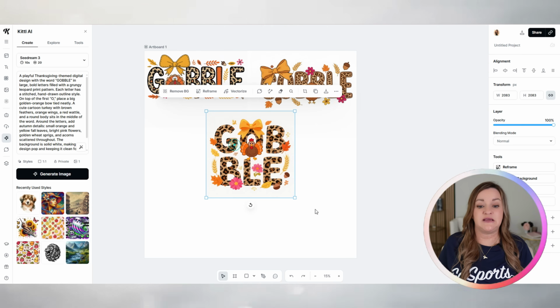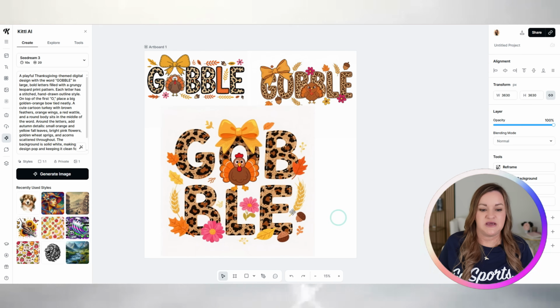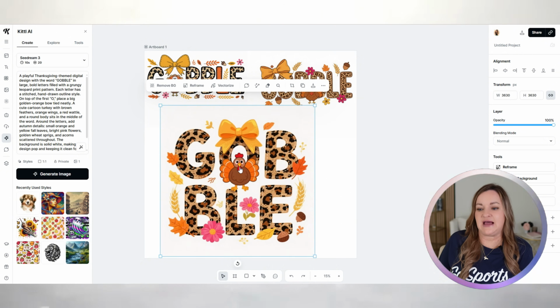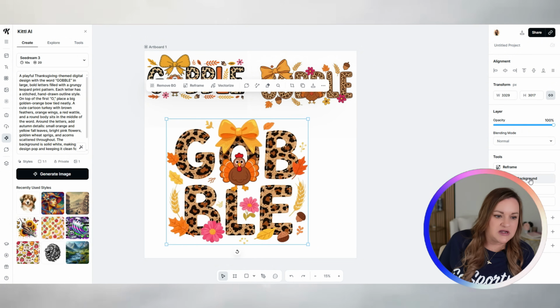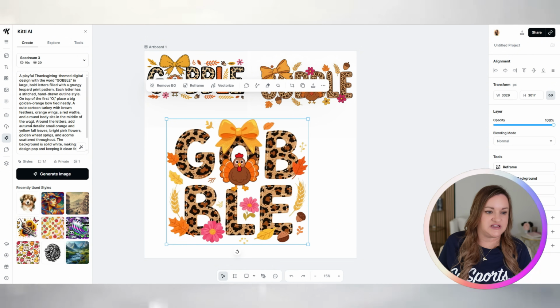Okay, so here is the Seedream result. I really like this stacked letter effect. This is kind of what I was going for, though it might not have been as clear in the prompt as I could have made it.